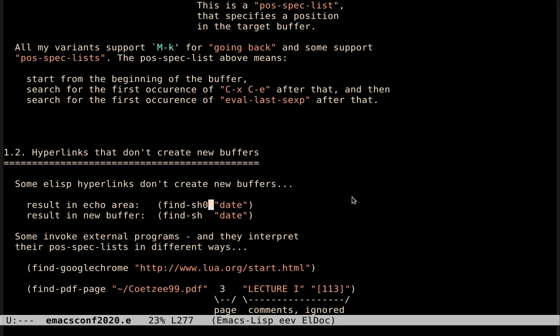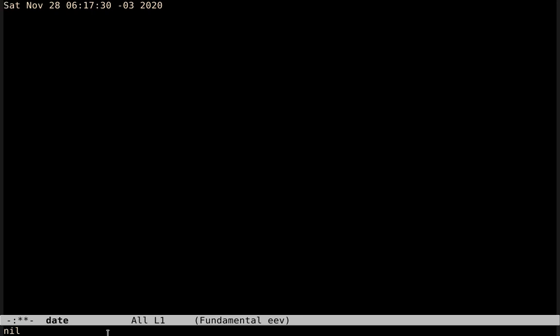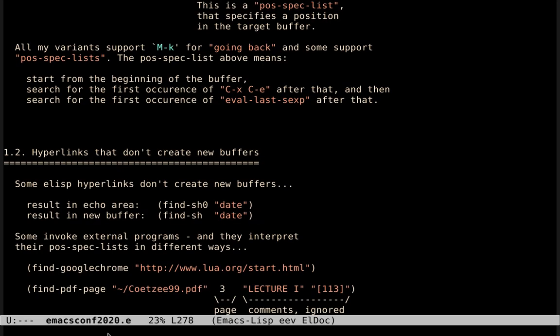And so this is a variant of find-sh: find-sh0 is the variant that just shows the output in the echo area, and find-sh shows the output in a new buffer. And here is an example of a hyperlink that calls an external program. If I execute this, it calls Google Chrome to open a certain URL.